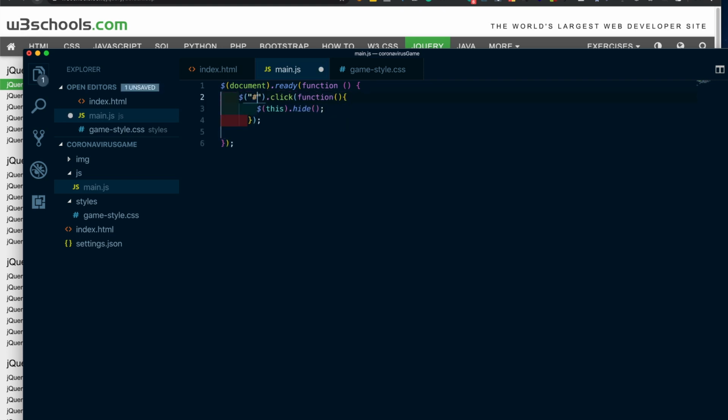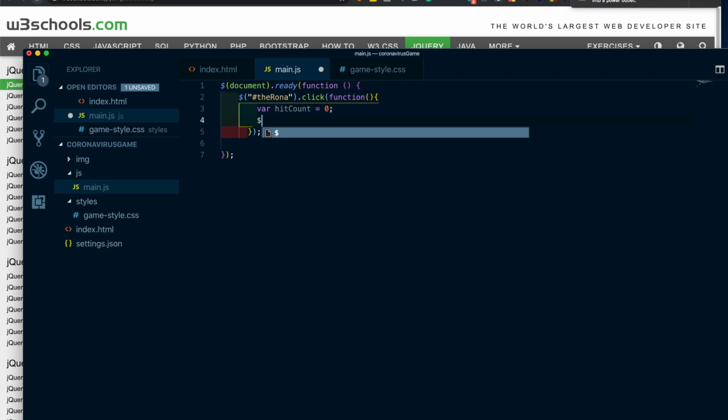So this is the Rona, and we'll just do, oh, you can just hide it like that. I use that in my code, but anyways, we'll do hit count equals 0, and then we'll change the hit count, or hits, which is the ID. I believe it's text equals. We'll just test it out. Oh no, I'll just write it out.